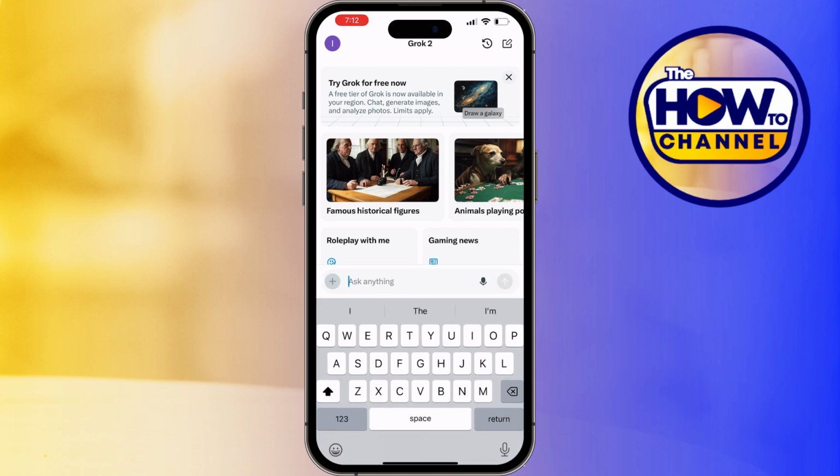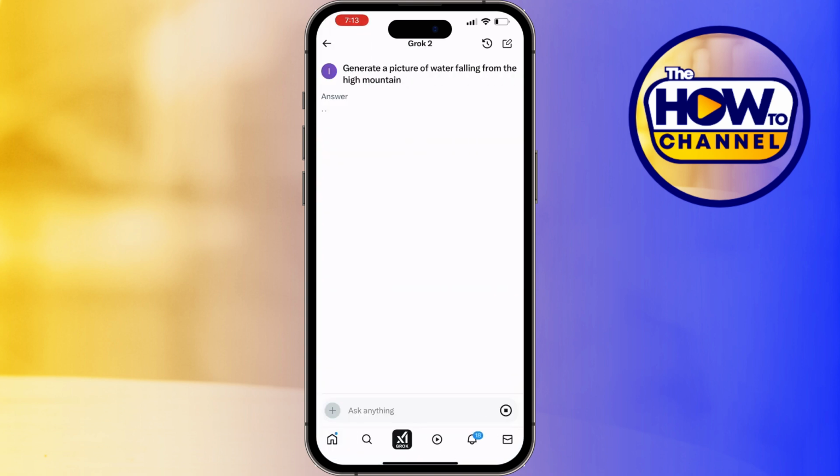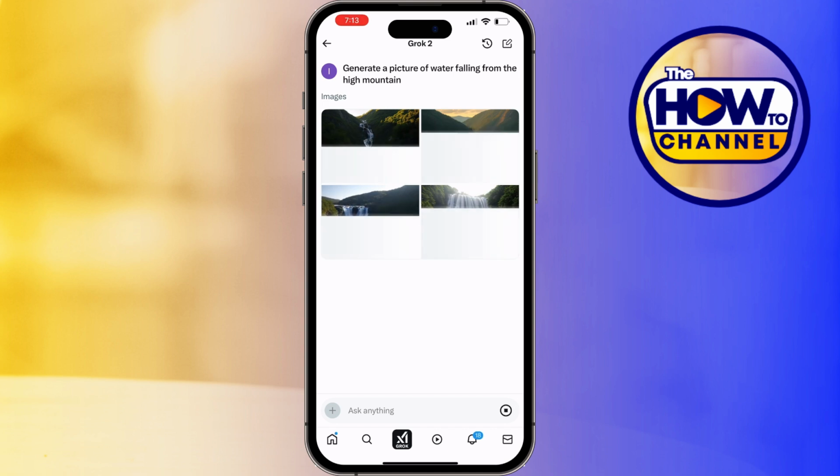Click on Ask Anything. Here, write the message, generate a picture of water falling from the high mountains, and tap on the upward arrow icon to send now. It will generate 4 versions of image based on the information that you have given.